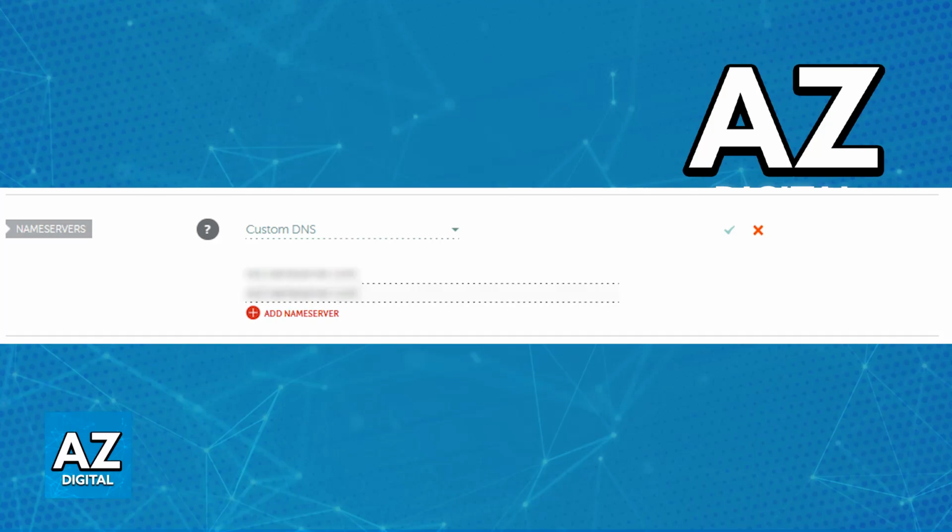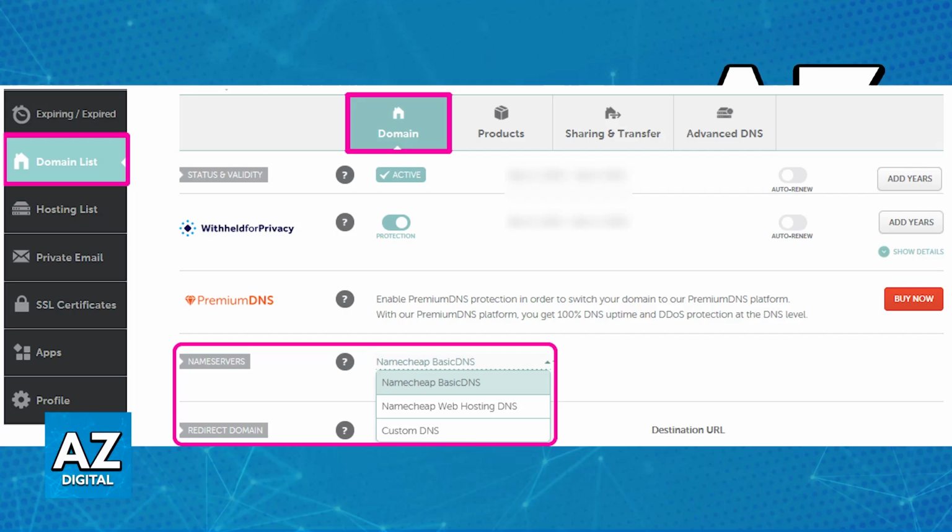Afterwards, save the changes, and keep in mind that this can take up to 48 hours to propagate across the internet, so your website might not be usable or accessible immediately after this change, and double check to see if you have obtained the correct name servers from your Cloudflare account. You can repeat this process as necessary, and you can manage as many Cloudflare name servers as you have.